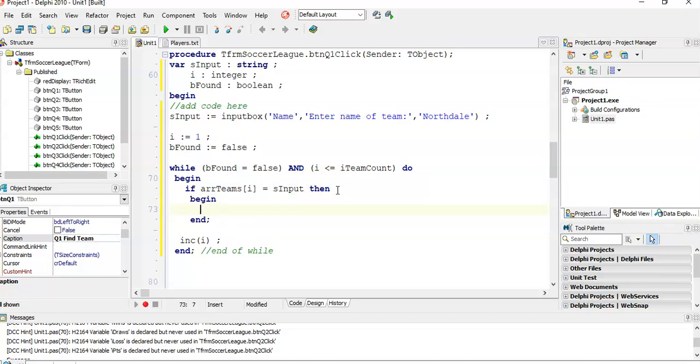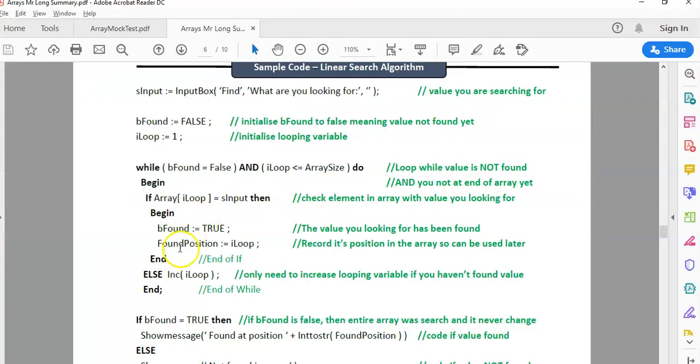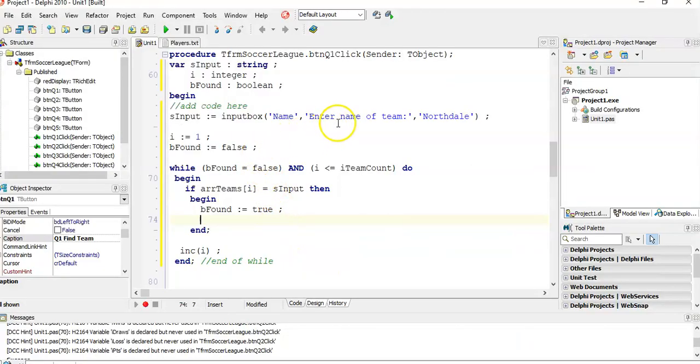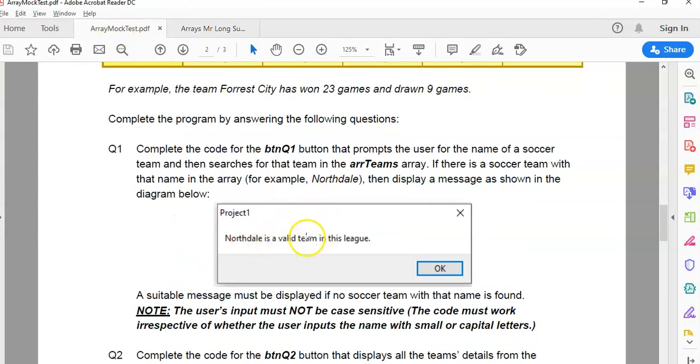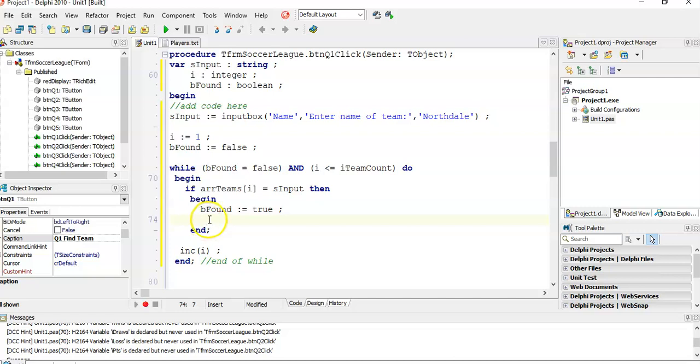So what do we do if we find it? Well, we obviously set bFound to true because, hey, we found it. And we want to record it if we want to. Do we want to record any information? You can record its position. We can display any details. If we go back to the question, they just want me to display yes or no. So I don't need to record anything. But if they wanted me to say the results of that particular team, then I would have to record its position so I can find it in the corresponding array results and stuff like that.